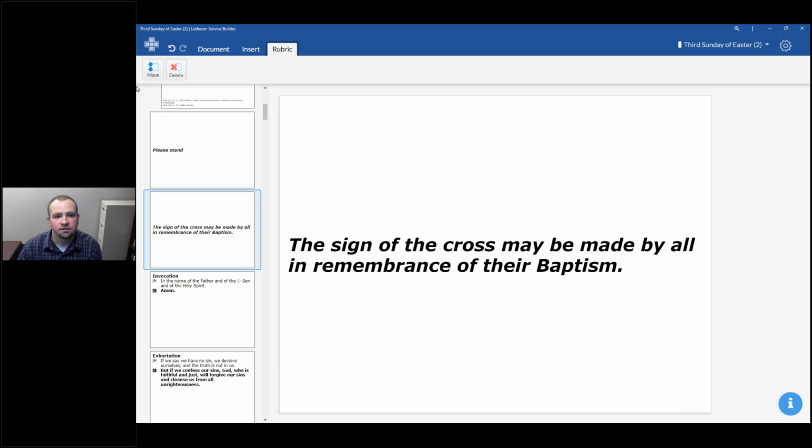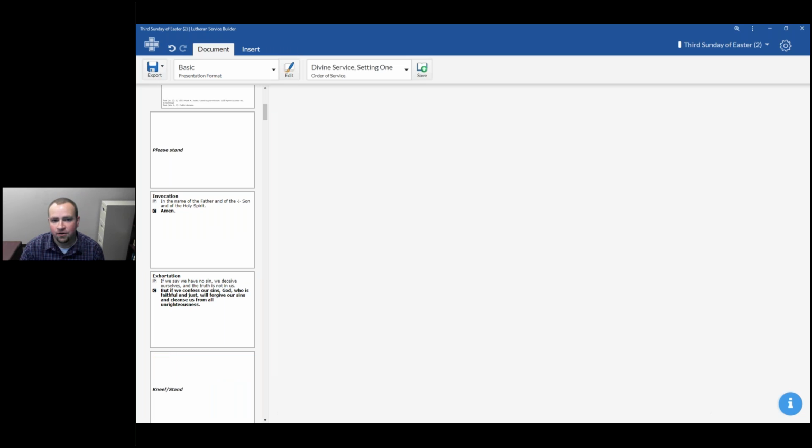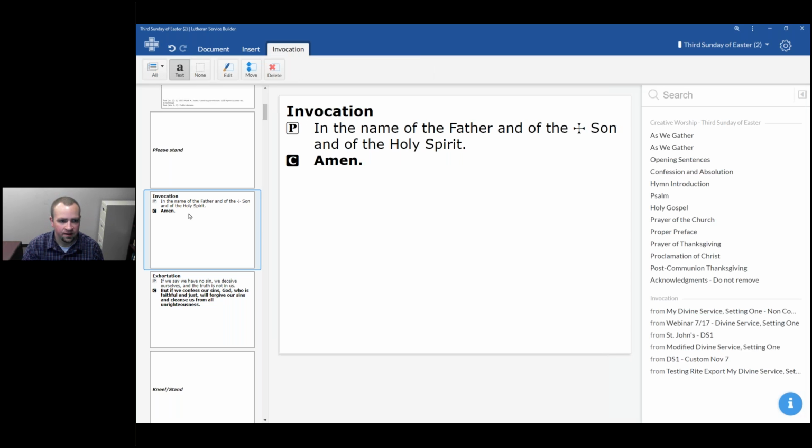So if you're in agreement with me, you would just go up here and click delete, and that one will be gone. And now it's just gone from here. It's not gone from Divine Service Setting 1. You'll see it again next time. All of that stuff will stay in place. All right, now we've got the invocation.